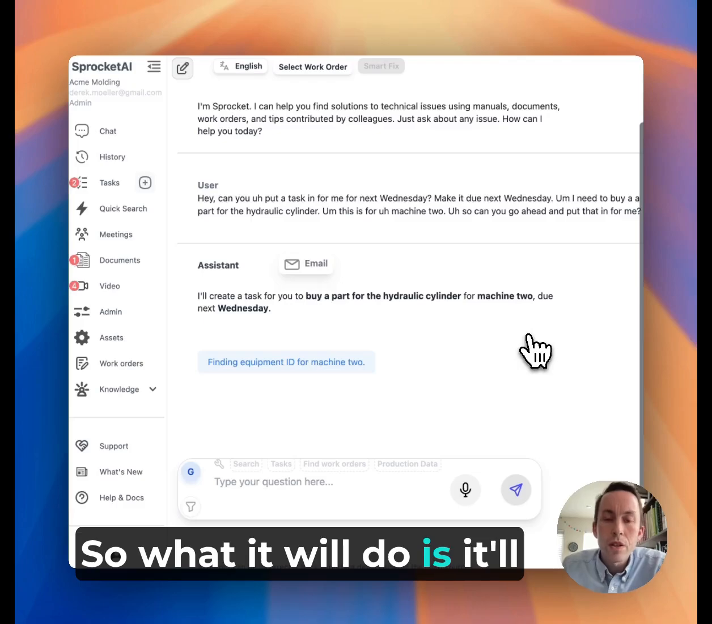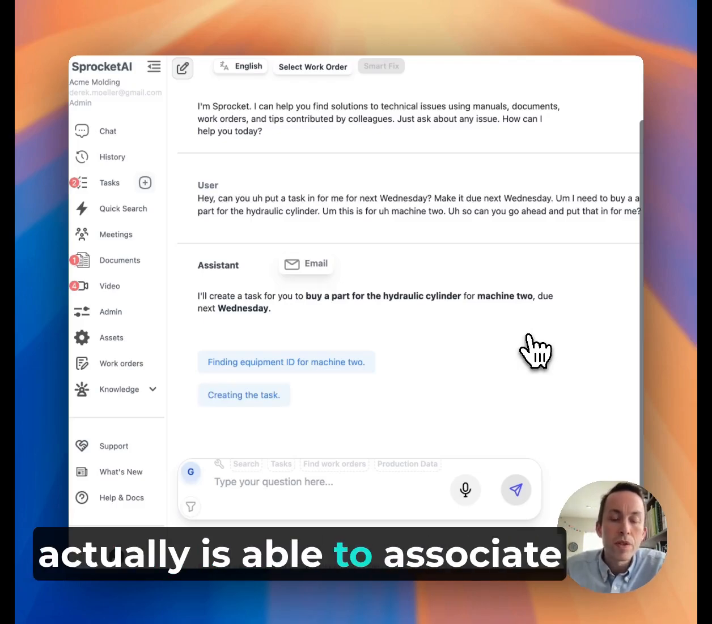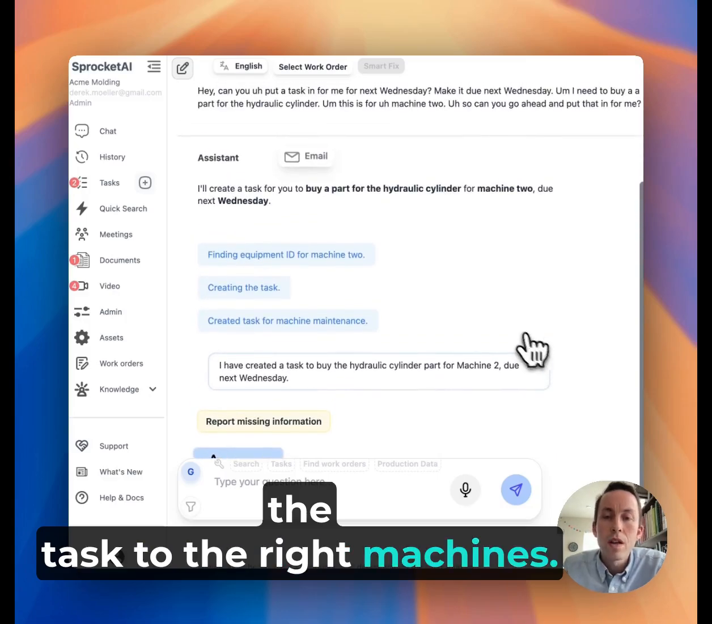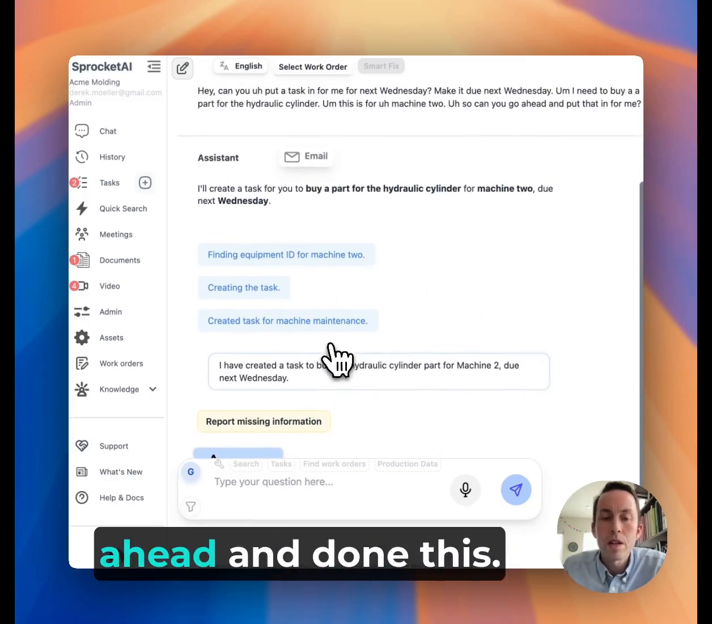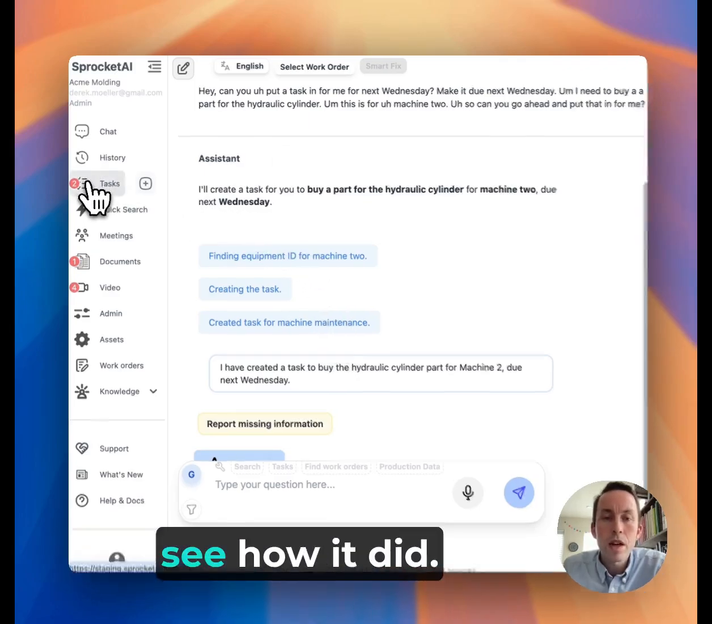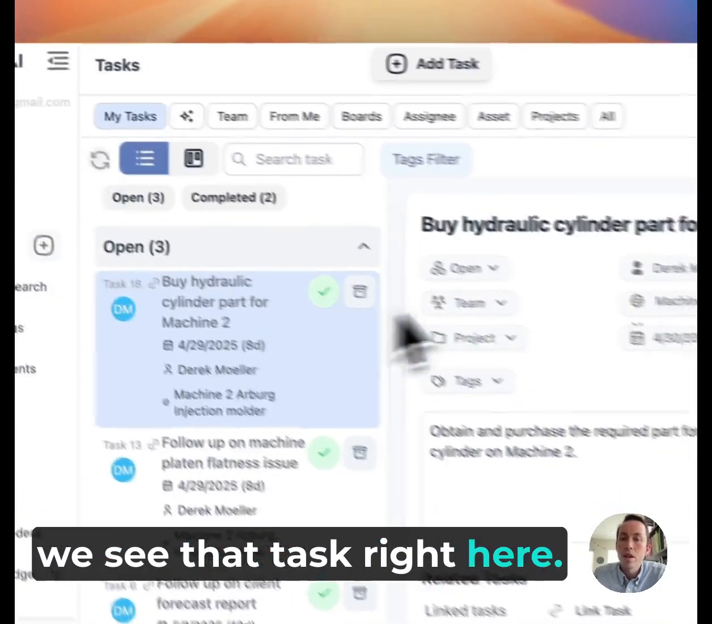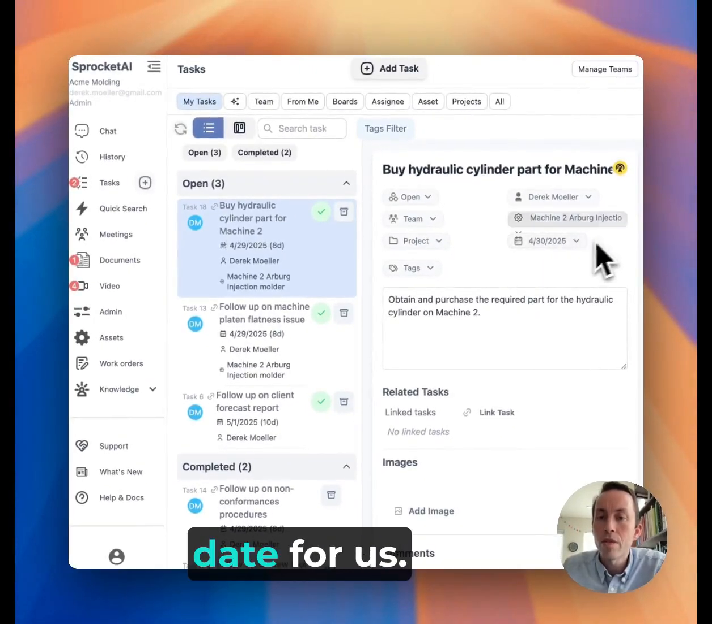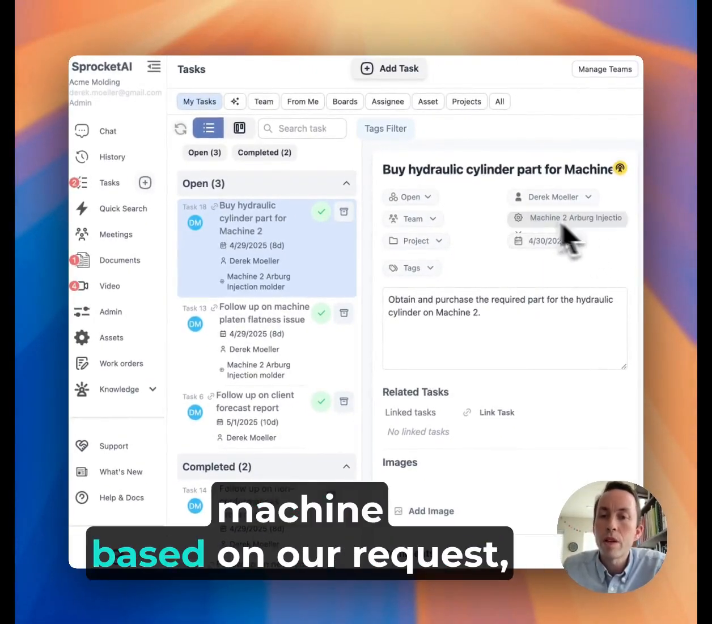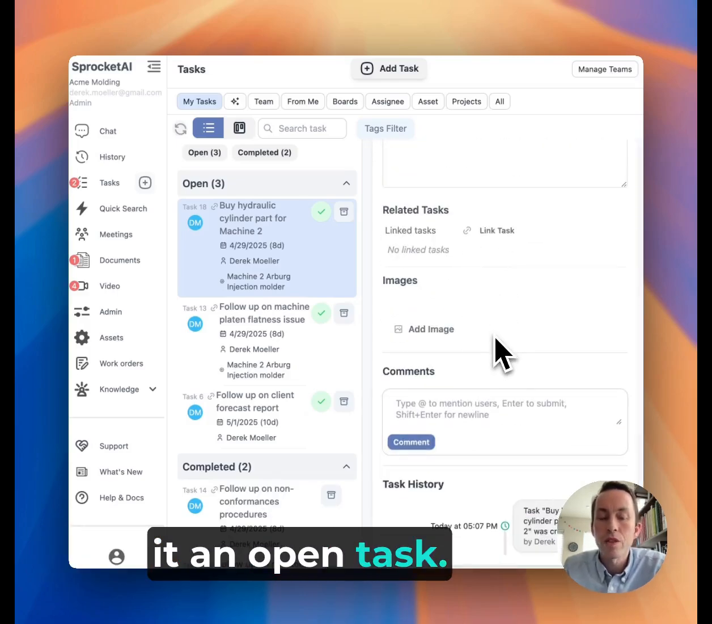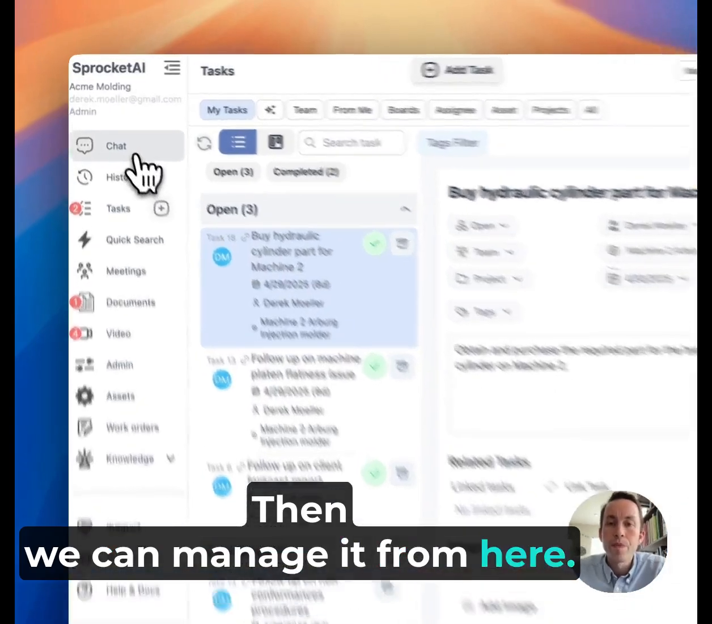So what it will do is it'll create a task for us, and this actually is able to associate the task to the right machines. And so it says it's gone ahead and done this. Let's take a look and see how it did. We can take a look at tasks, and we see that task right here, and it has got the right date for us. It assigned it to the right machine based on our request. It's assigned it to me based on the request and made it an open task. Then we can manage it from here.